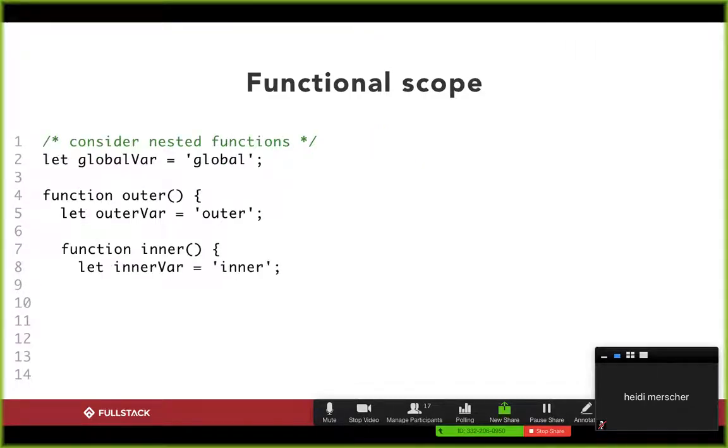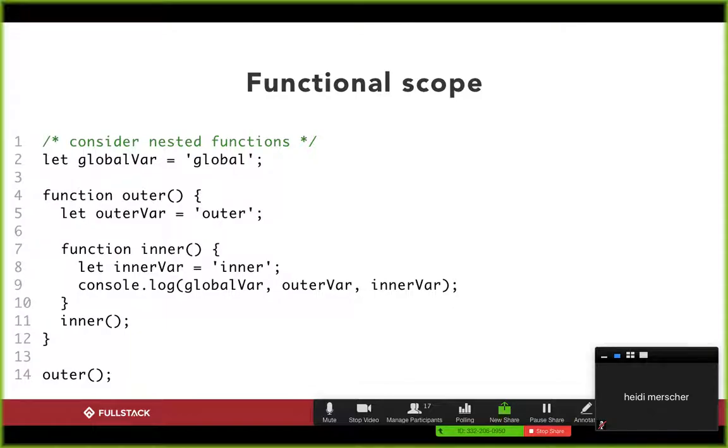Okay, so now if we actually take a look into nested functions, this is where we can see the gradual layering of the scope search a little bit more clearly, right? On line 2, we have a variable called global var, and we set it equal to global. On line 4, we have a function called outer, and on line 5, we have a variable called outer var, set equal to outer. On line 7, inside of that, we have a function called inner, and inside of that function, we have a variable called inner var, and we set it equal to the string inner. Okay. Now, the question becomes, when we run line 14, what happens?